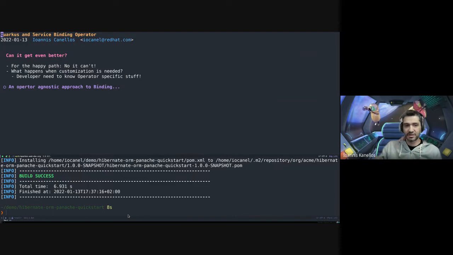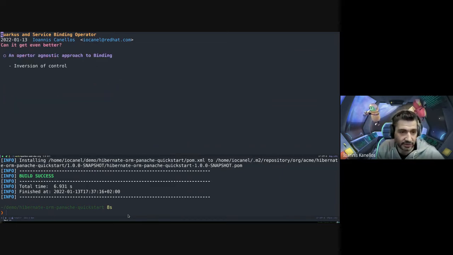In my opinion, the best thing that we could do is to provide an experience that would be completely agnostic of operators. So, for example, an experience that would have absolutely no requirement of the user bringing in information like API groups and versions, custom resource names, and things like that.